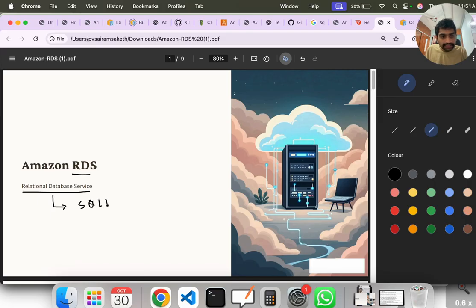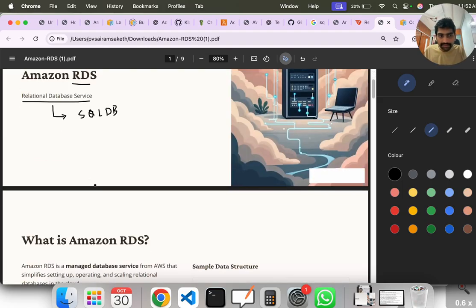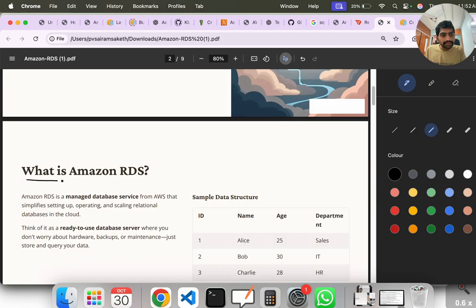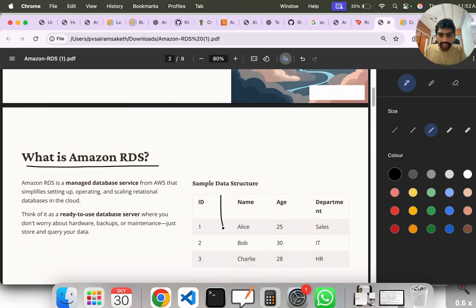A SQL database is a database which is formed by the combination of rows and columns. The database which is formed by the combination of rows and columns, in a structured way, is called the relational database. So what is Amazon Relational Database Service? It's a service offered by AWS, which is used to control the databases, or to perform operations on the databases which are in this structure.